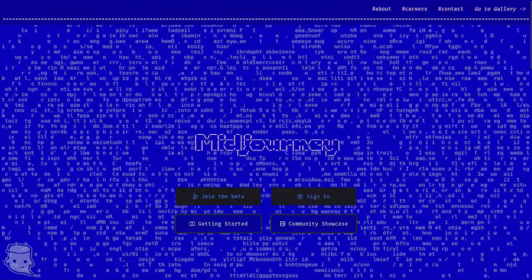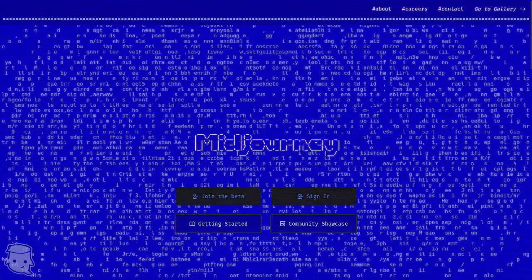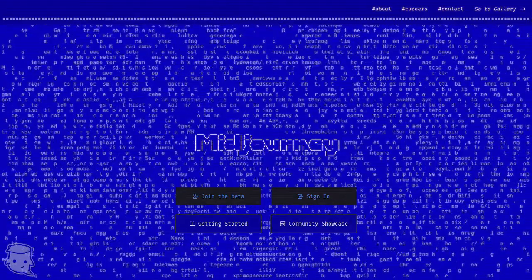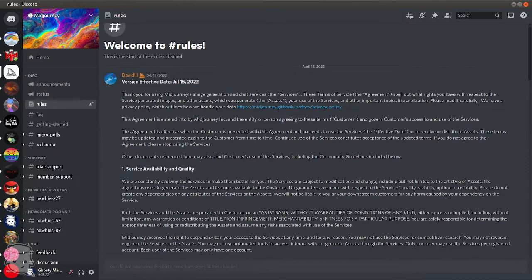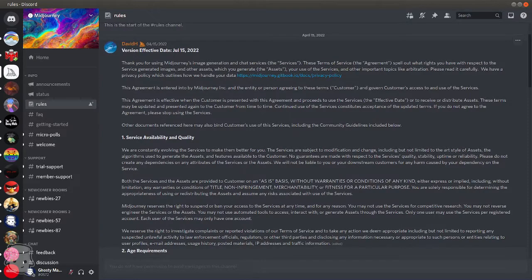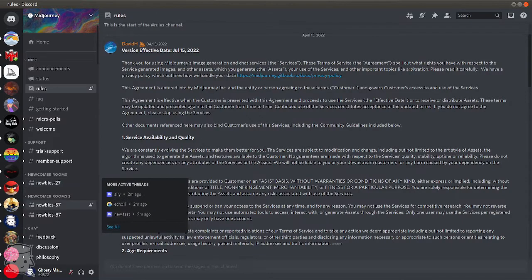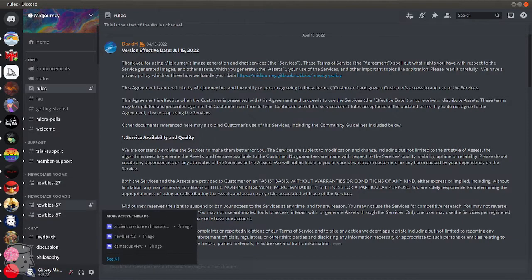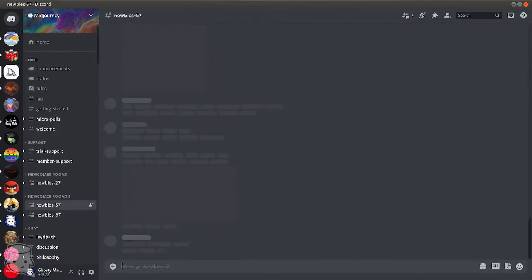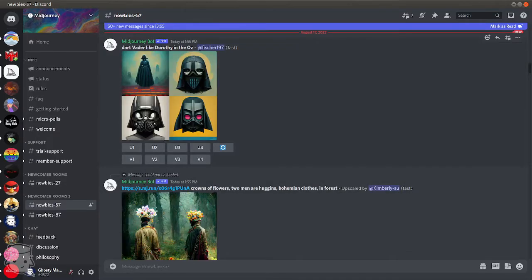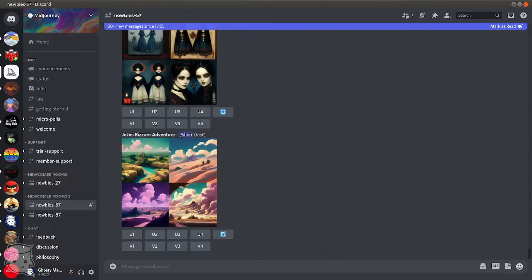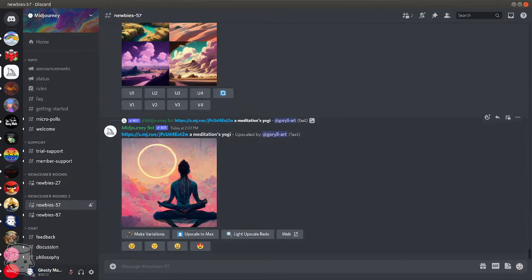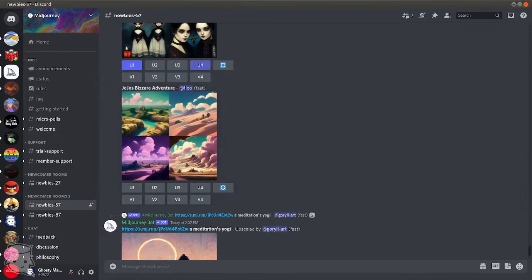So what you want to do is sign in here with Discord, and then it will take us to the server itself. Okay, so here we are on the Discord. Make sure to take a look at the rules before you start. But basically, we want to go down to one of these newbie rooms. Let's pick one and go into this newbie room, and we can see that people in here are going to be using the bot to start making some artwork.